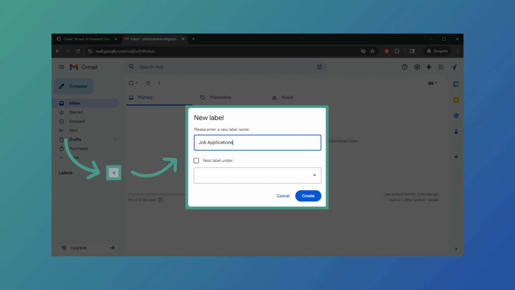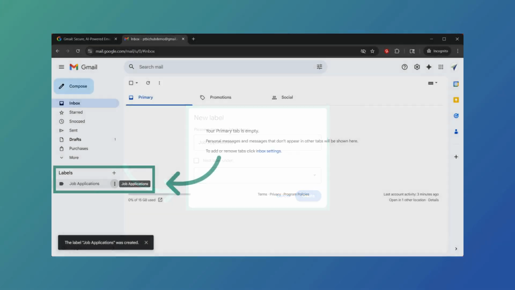As you start sending and receiving more emails, your inbox can get cluttered fast. Gmail lets you create labels, which work like folders. In the menu on the left, scroll down to Labels and click the plus sign next to it. A window will pop up. Type in a name like Job Applications, since we're in the middle of a job search. Click Create to save the label. Your new Job Applications label now appears in the menu on the left side. You can drag emails onto it or apply the label directly from any open message.